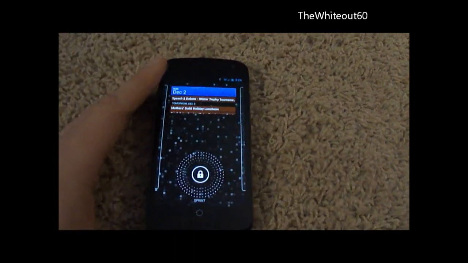Hey guys, it's the Way60 here, and today I'm going to show you MMuzzy's AOSP Android 4.2 build for the Sprint Galaxy Nexus. So let's get into this.